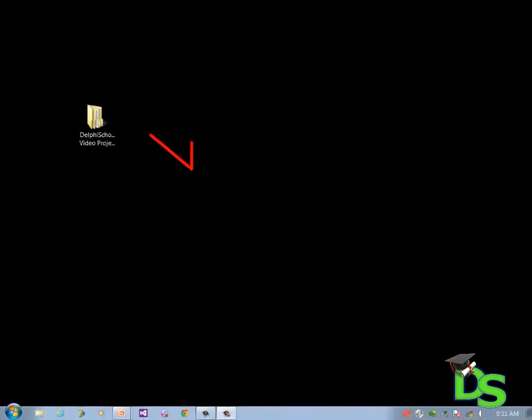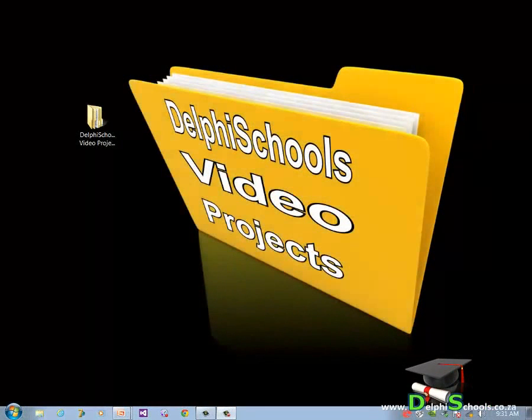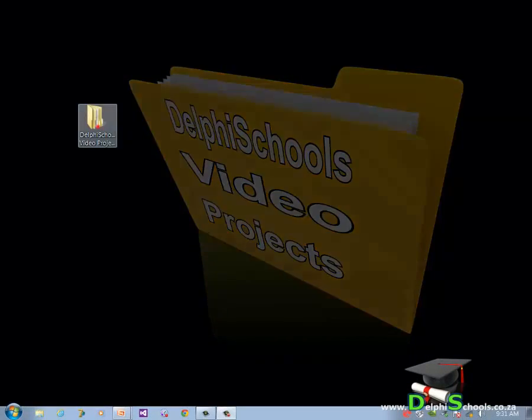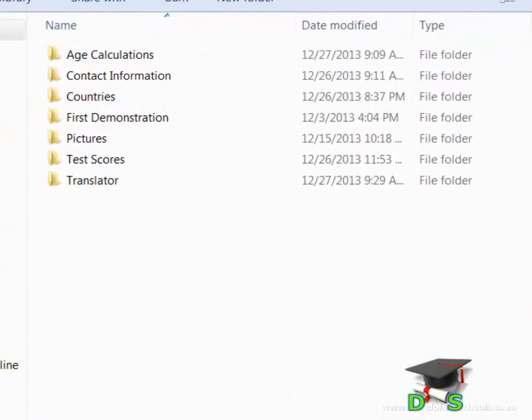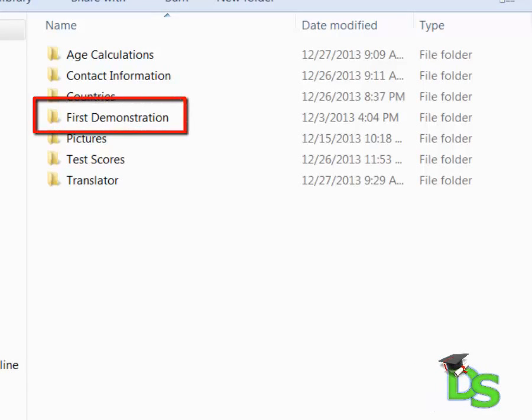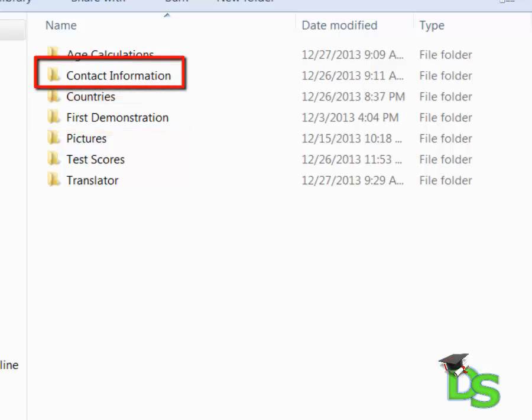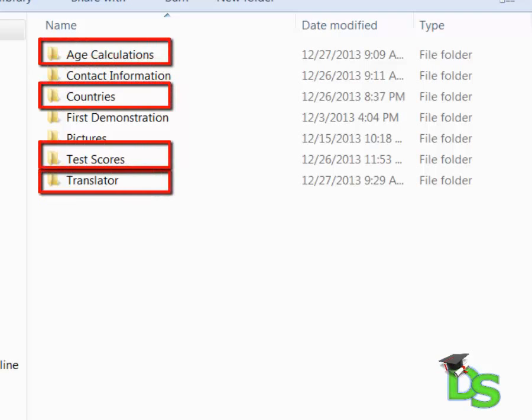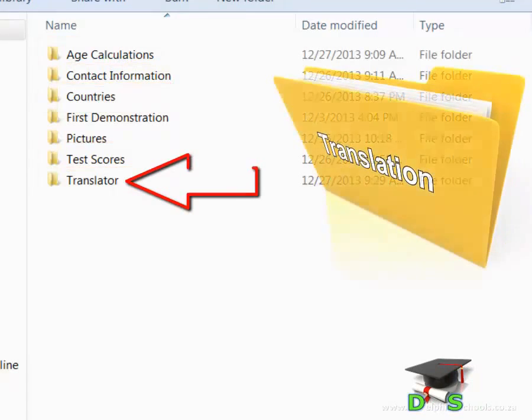I saved the 4 programs in a folder that I created on my desktop in lesson 8. So I will open that folder. It is called Delphi Schools Video Projects. In this folder you can see the folders that I created for all my applications, including a folder that I use for pictures. We created the first demonstration application in the beginning of the video series. The contact information application was created in lesson 11 and 12, and we created the other 4 applications in lesson 13. For the purpose of this lesson, we will use the program called translation.